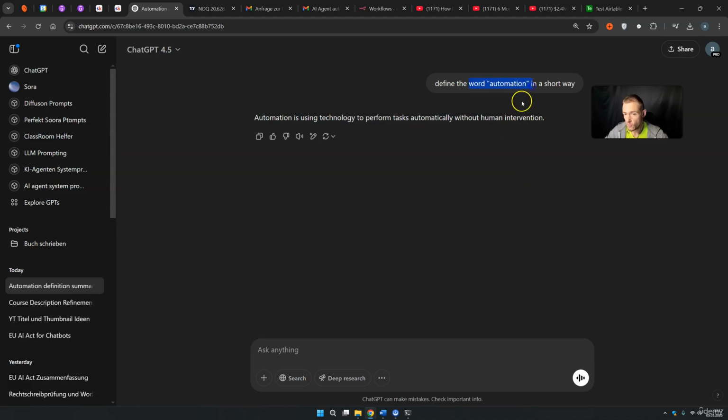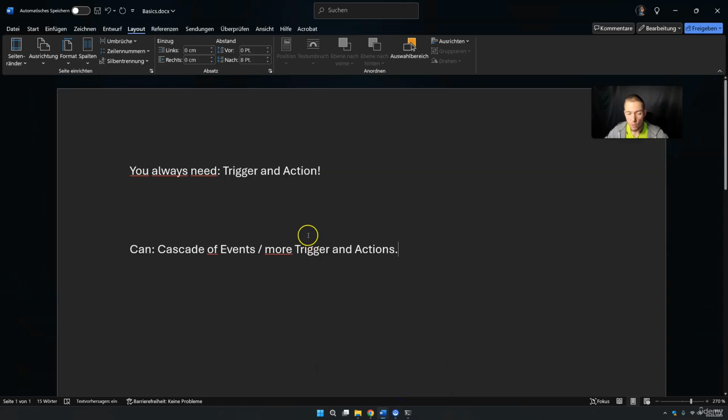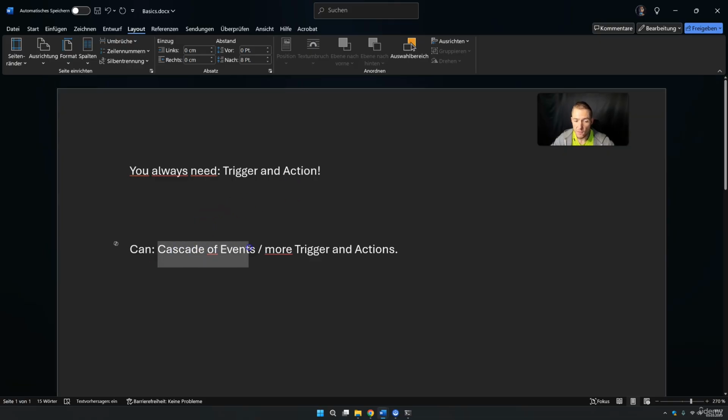What we need for these automations, because we can absolutely make normal automations, is this: for a normal automation, we always need a trigger and an action. So basically, if, then. If people give us their number, we should call them back. And if we automate this, it would be an automation. Now something that can happen but doesn't have to happen is a cascade of events, or more triggers and actions.